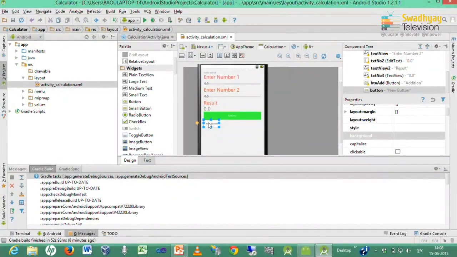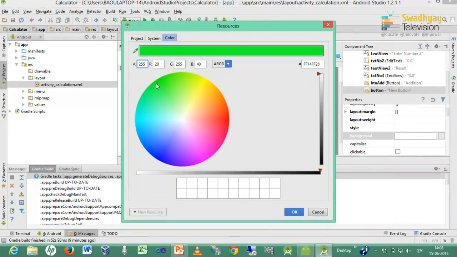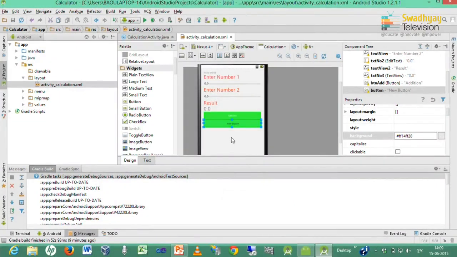So I drag this and again setting its background to green and its caption to subtraction, and I give it name btn sub, that means subtract.